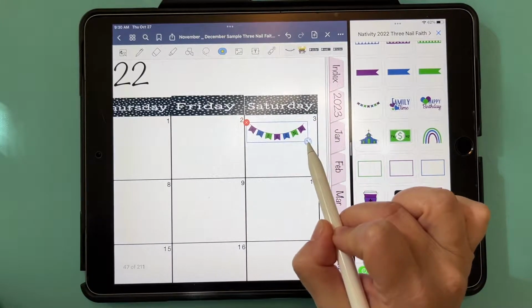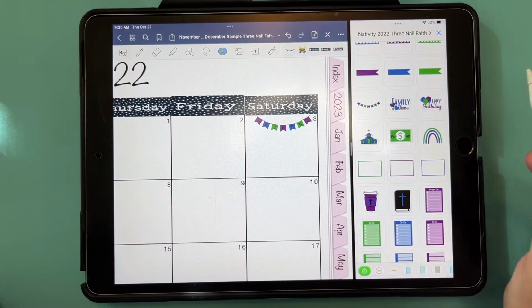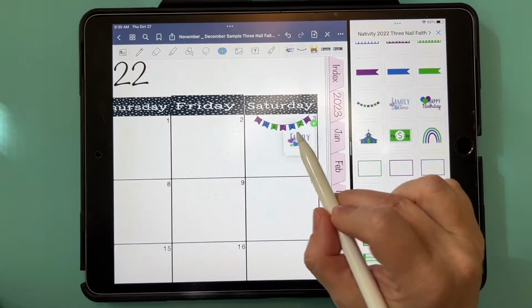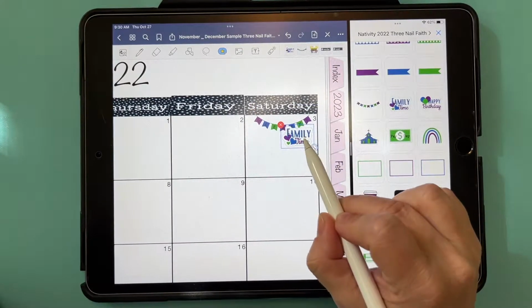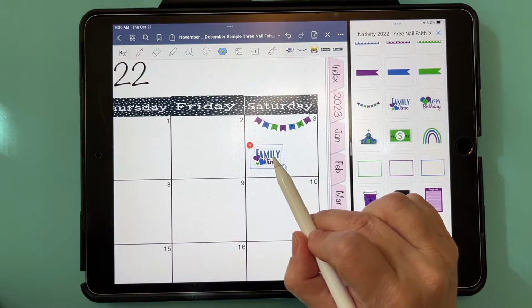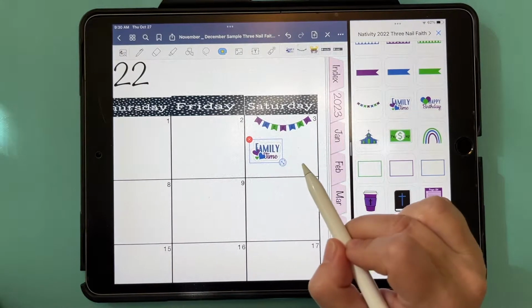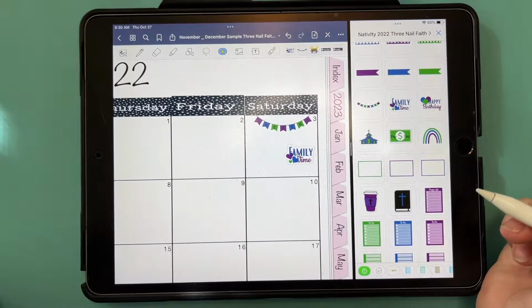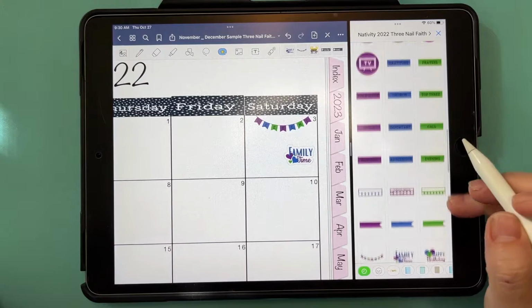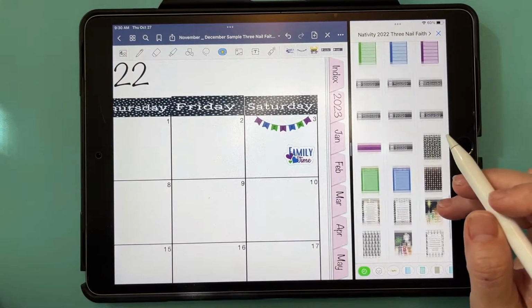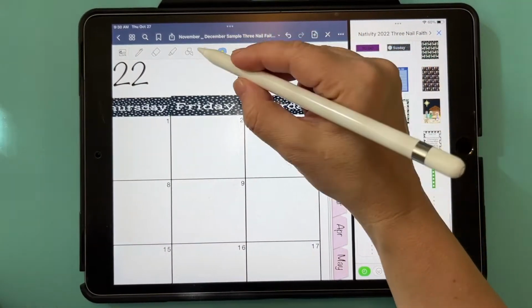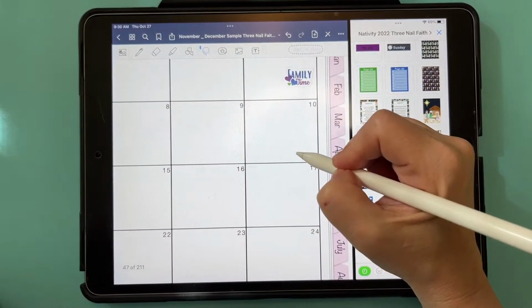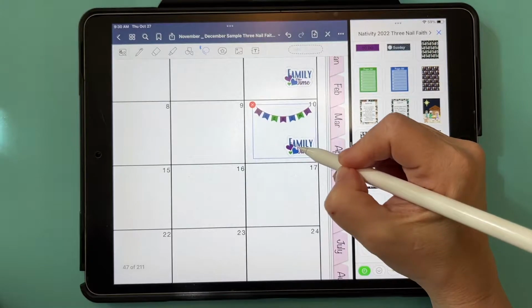All right, so we're gonna start with our weekend. And we do weekend banner. We do family time on Saturdays. I'll just put it right there. And let's see, anything else? Okay, so I'm just gonna go ahead and copy, because these are always the same.